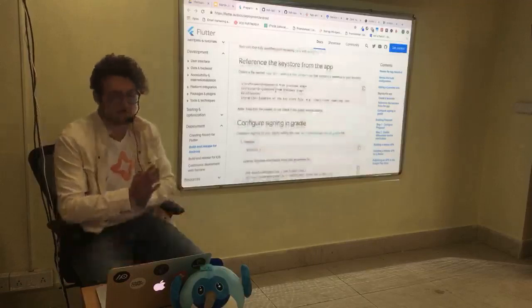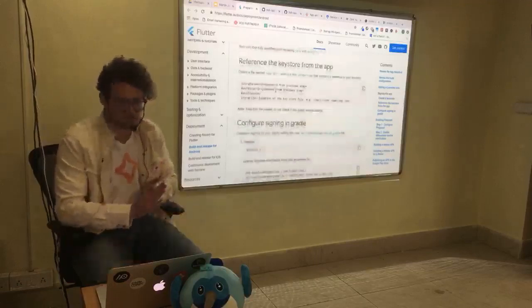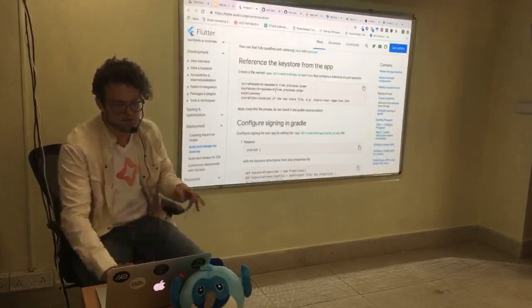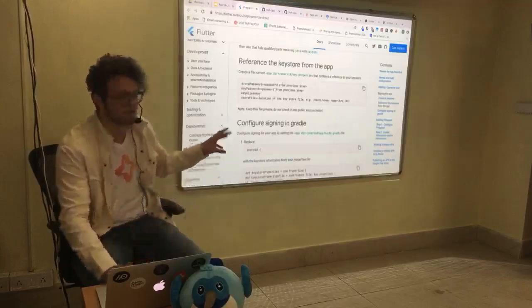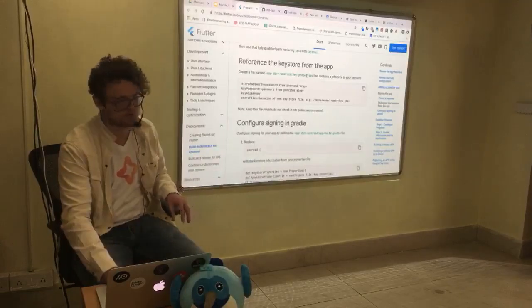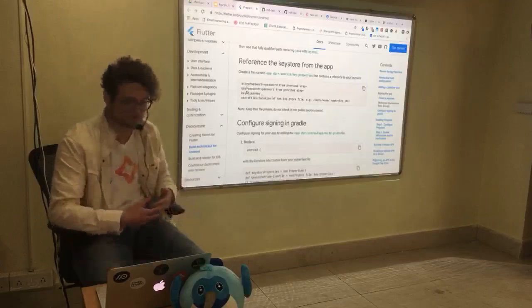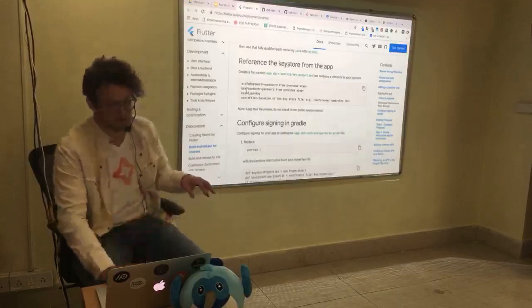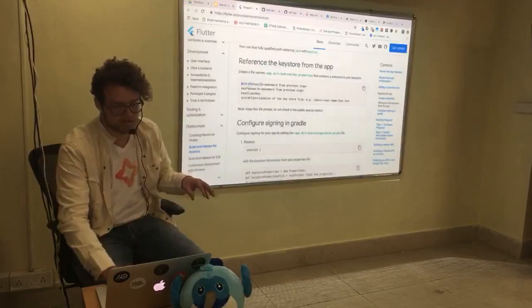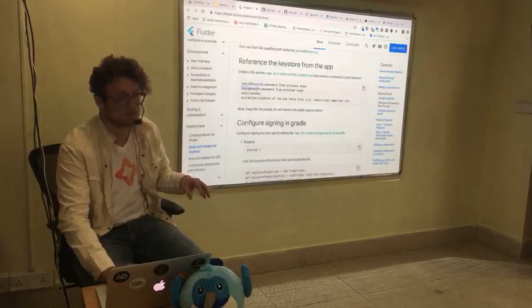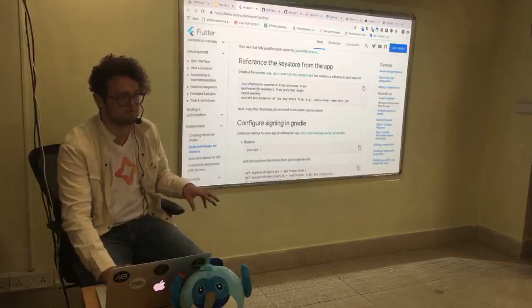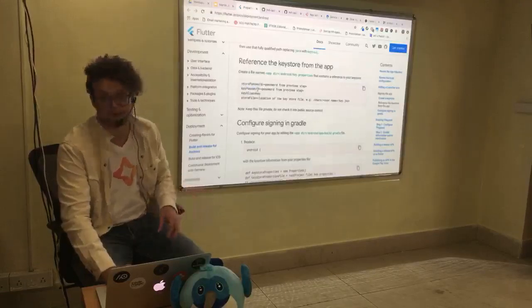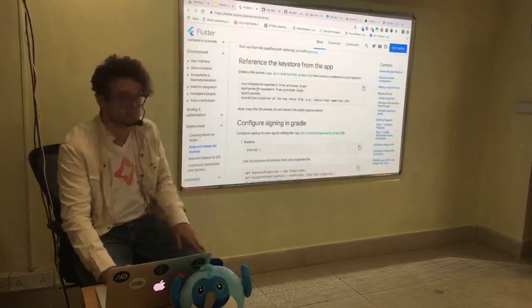Then, when you prepare this key store file, you also have to add these properties into the key.properties file as well. And in our Codemagic app, please use the same names for the variables as in the official documentation. Then you can make sure that it works. That makes sense?